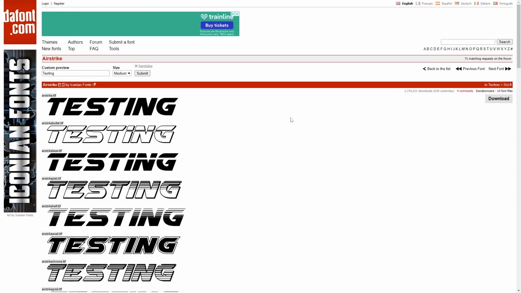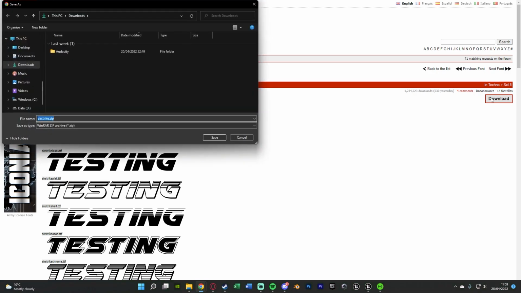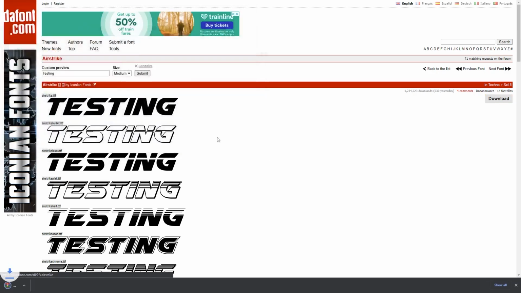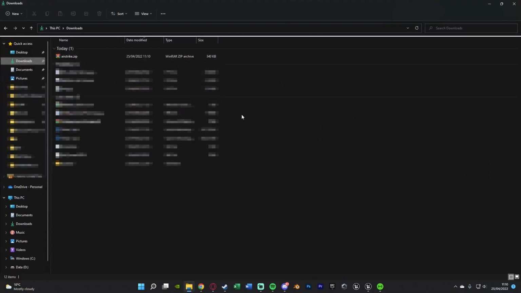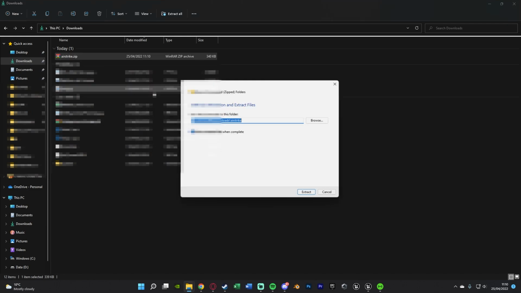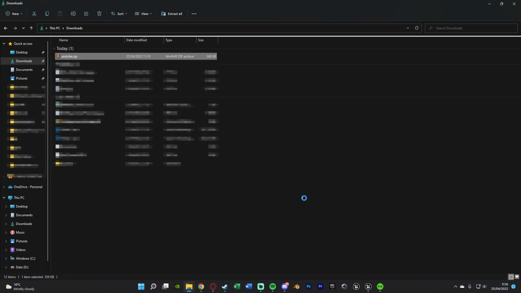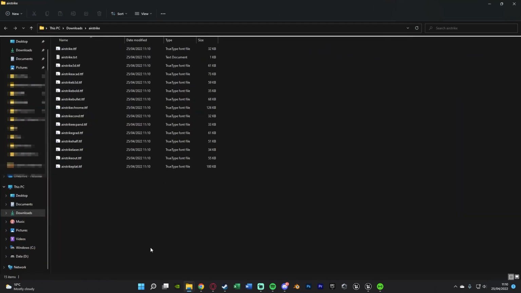So once you've found one which you like, you just want to press download and put this into your downloads wherever you want it, and then this will download as a zip file, so you need to extract that. To extract it, very simply, you select it, right click, and then extract all, press extract, and then it should open up a new document with all of the font in here. Now this one has got lots of different variations of the font, some will just have one. I just want the default Airstrike font up here, it should be a .ttf file.